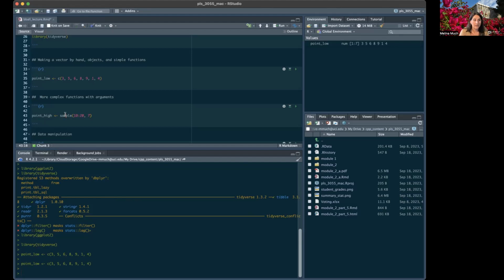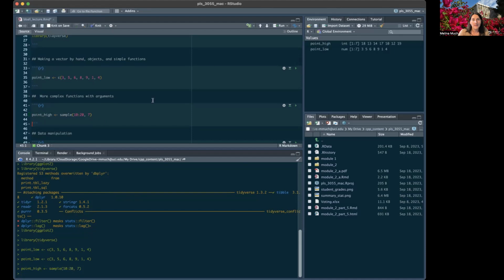So I'm going to create this object point underscore high specifically with the sample function. It's going to take 7 different values that are between 10 and 20, and I'll run it and I'll see that it worked because it came up over here, and we'll see that it gave me 7 different numbers that are between 10 and 20, and it took a random set of them.